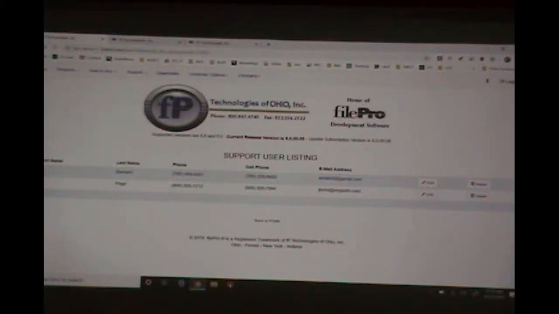You can delete it, but we don't need to do. We don't need to delete it. Okay.